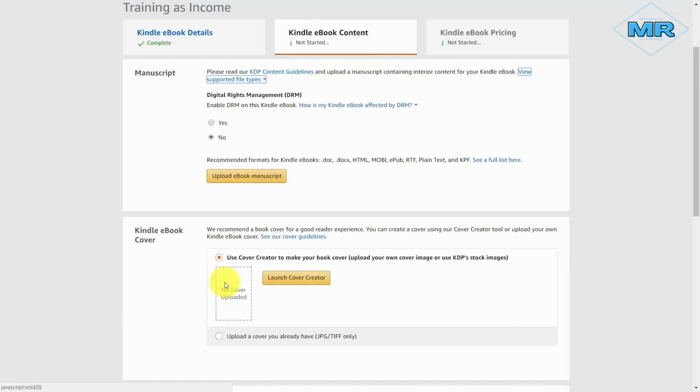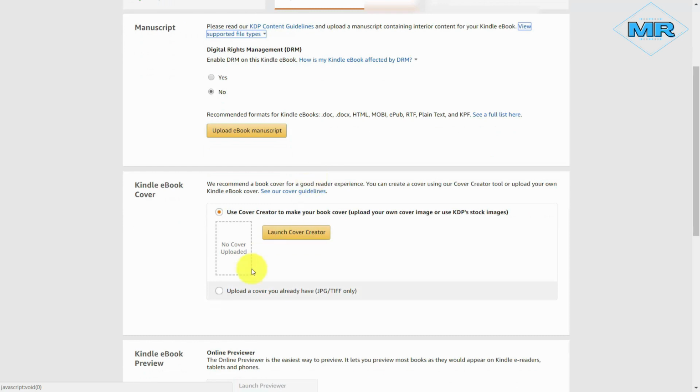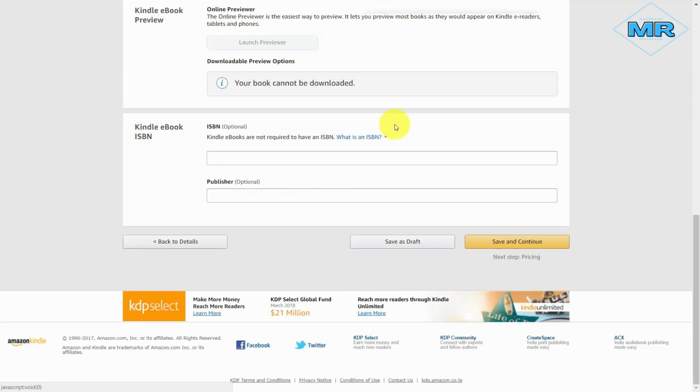And just like the paperback, we're going to go through the same process. We're going to upload our ebook manuscript here. And then we can either upload a cover that we already have, or we can create a new cover with the Kindle ebook cover creator. And once we've completed this, we'll click Save and Continue, and then we'll have a companion guide to our paperback book in the Kindle version in the Kindle store.